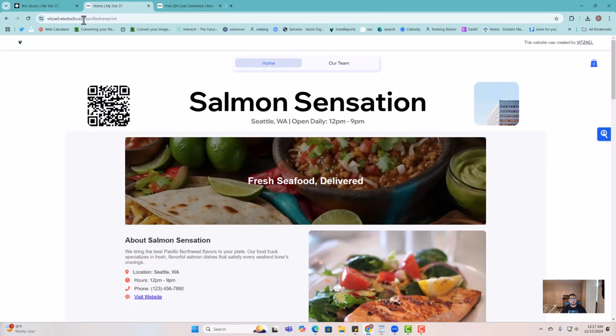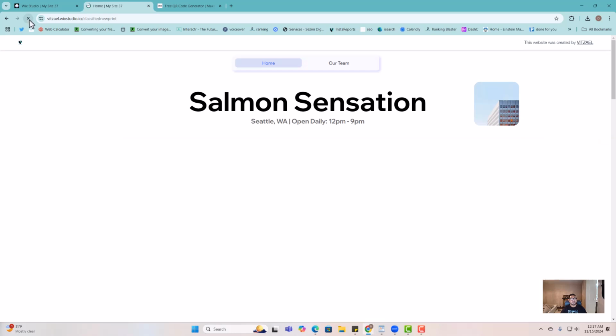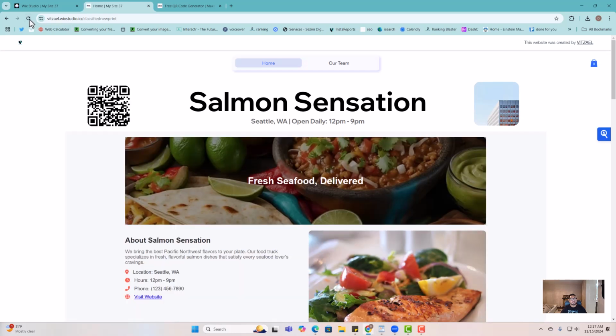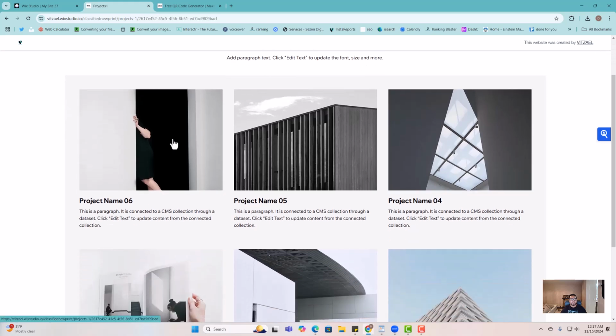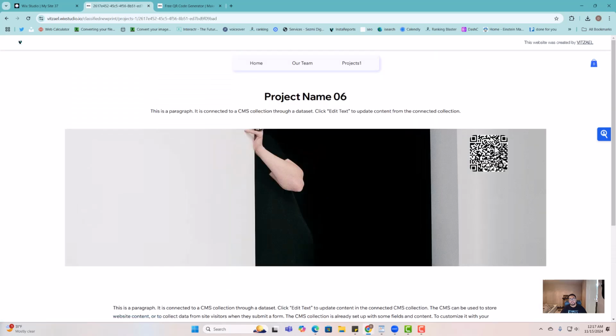And then let's go to the page. We're gonna refresh one more time. Again, it takes sometimes a second. Okay, there you go. So now when we go to projects, now we go to this specific project. And as you can see, the QR code is right there. So I'm gonna scan it just to make sure it works. Test it on my phone. Yep, it works perfectly.